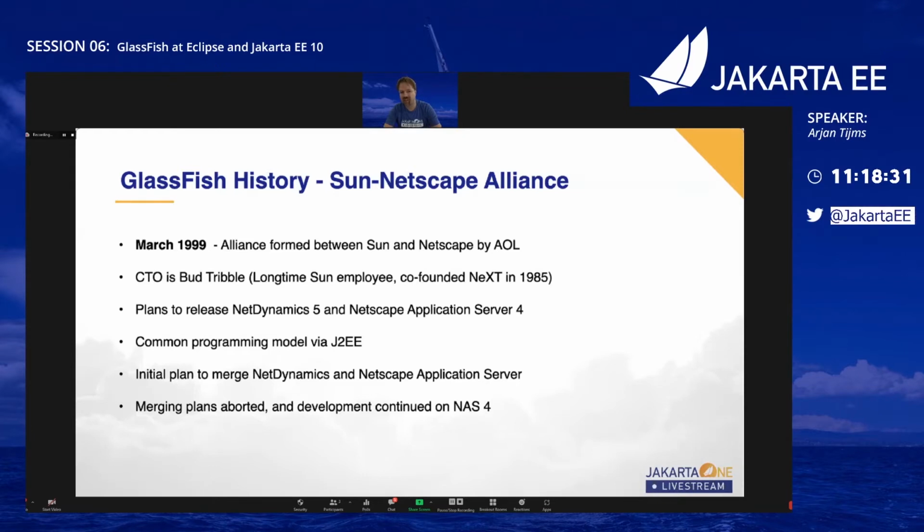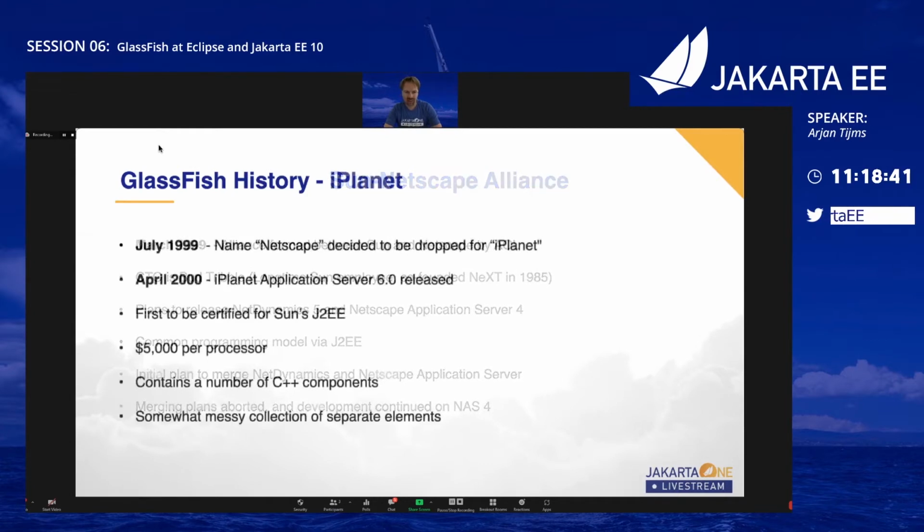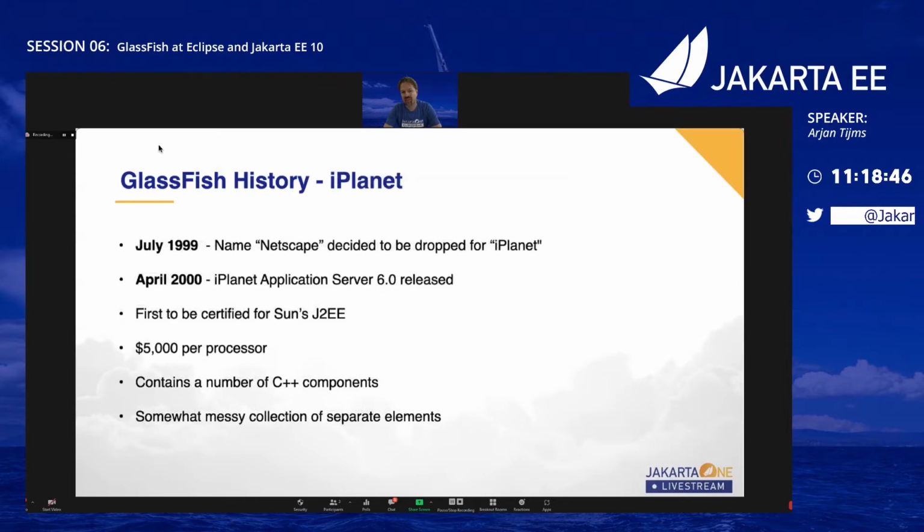But NetDynamics wasn't continued. Everything was continued on the Netscape Application Server. Okay, so then in a somewhat confusing move, perhaps, the Netscape name was dropped, but this was changed into iPlanet. Kind of a generic name, actually.